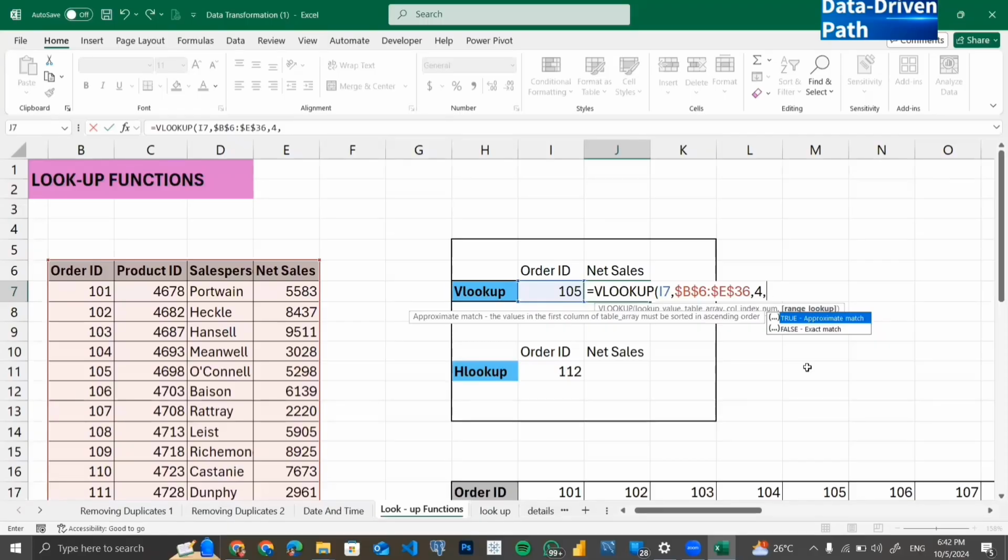Okay, but that is not what we want in this case. We need the exact match, meaning look for the value 105. So that if I put in 105 as the order ID number and it tells me there's no value, or there's no record like that, I would know that there's actually no record like that.